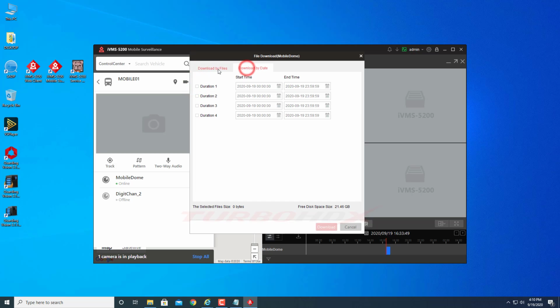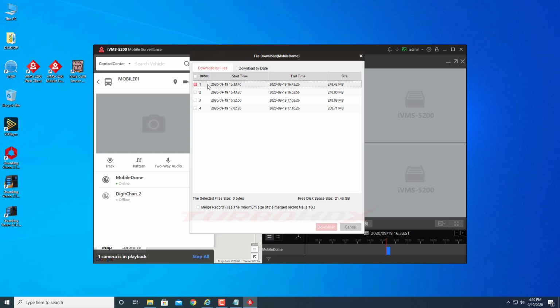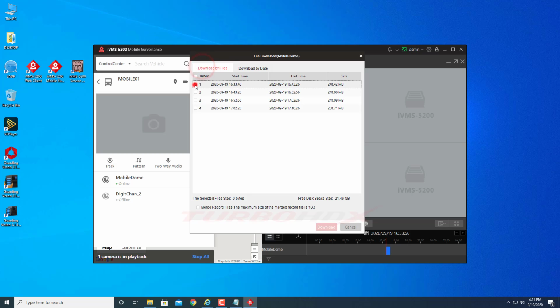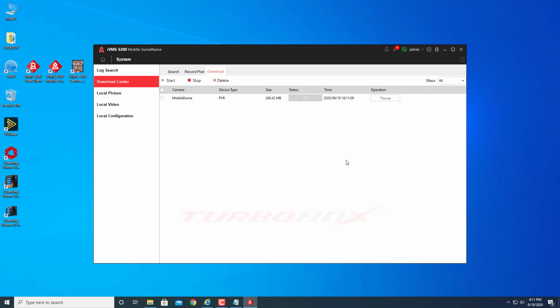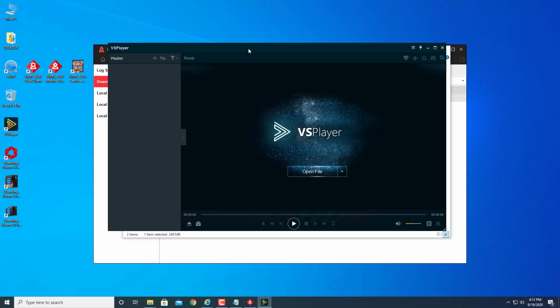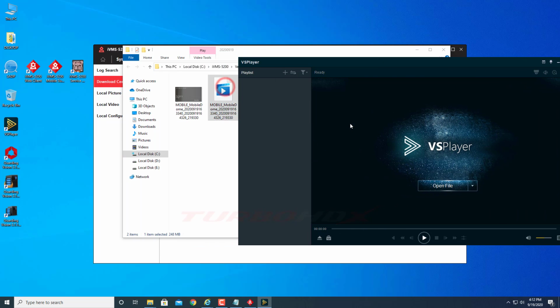We can download video by file or by date. Select Files and click Download. Download finished. Play the video with VS Player software.